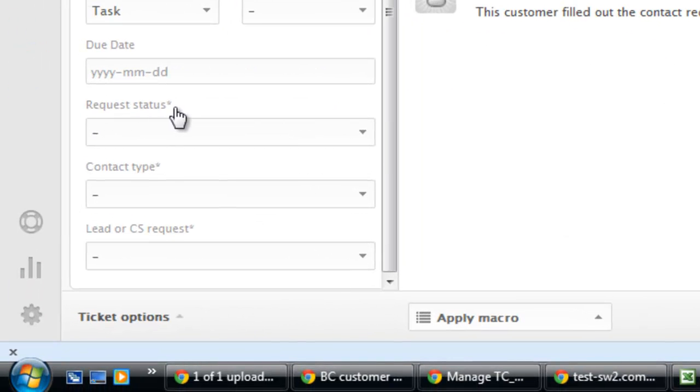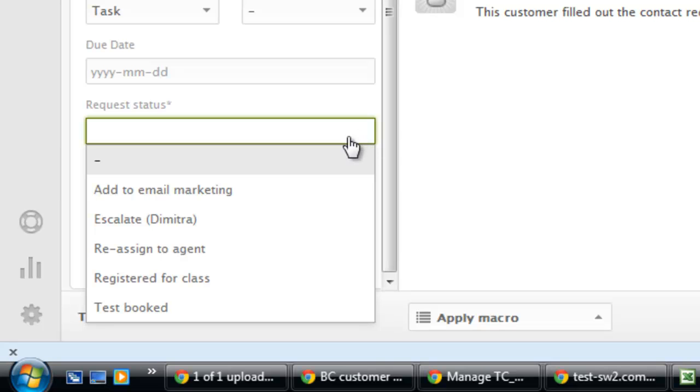You've got request status here. So this basically tells us what the outcome is. So did the person book a test? Did they register for a class? Did it need to be escalated to somebody else? Were they added to email marketing?